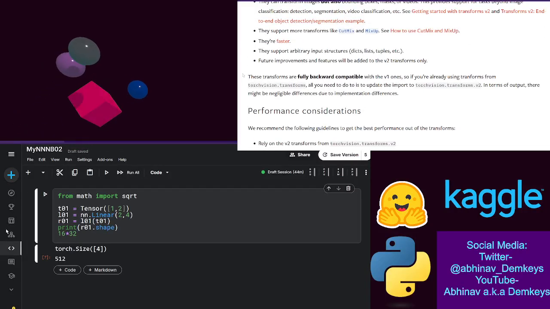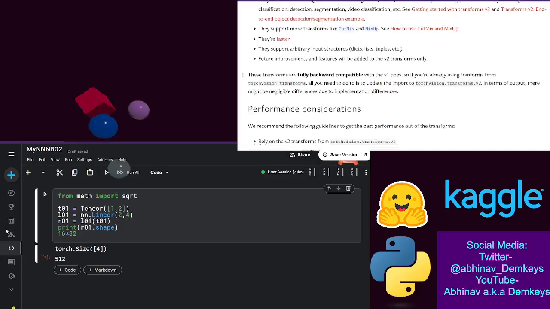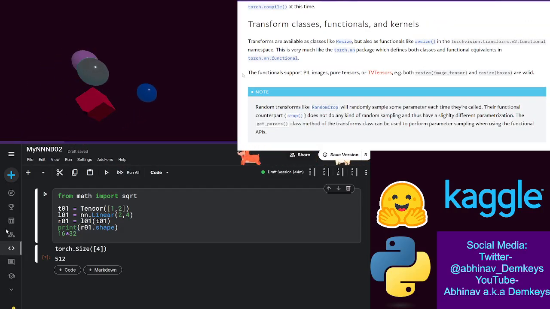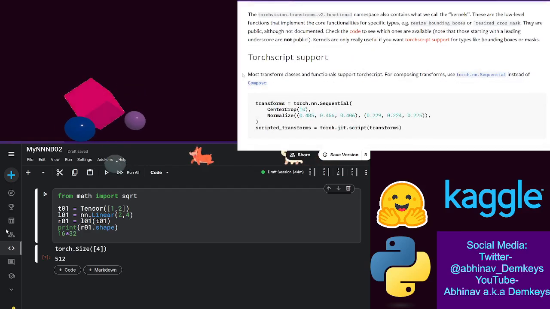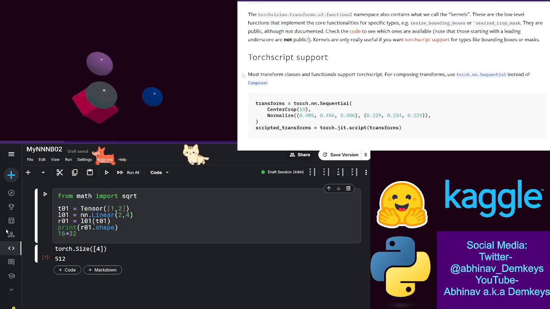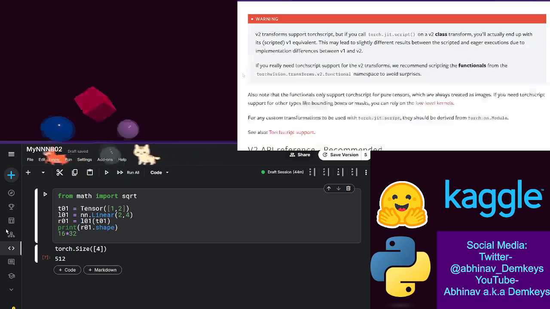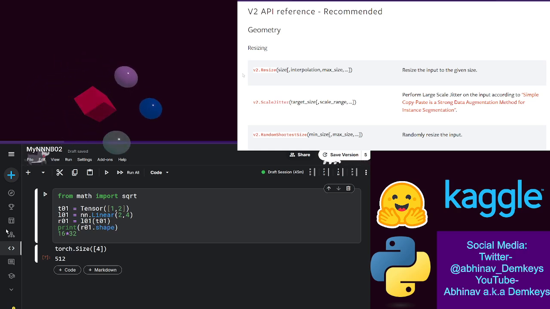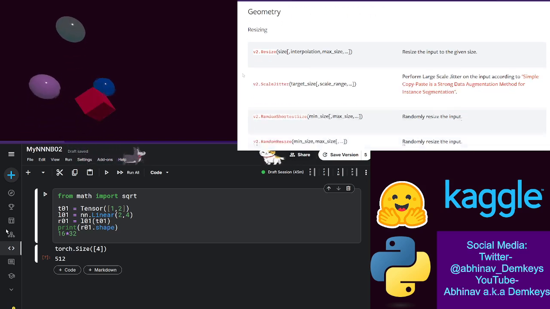They support arbitrary input structures and so on. So okay, all right, cool. I'm going to read up on this more to see to what extent I'm able to use this to solve my issue. Resize the input to a given size. I would still need to convert the thing into a square before adding the padding, right?